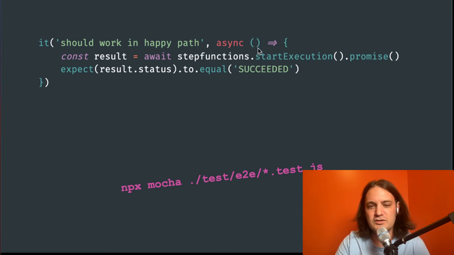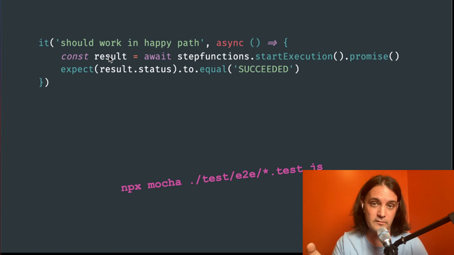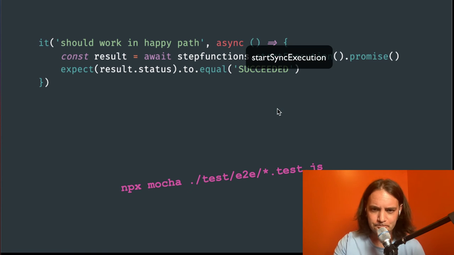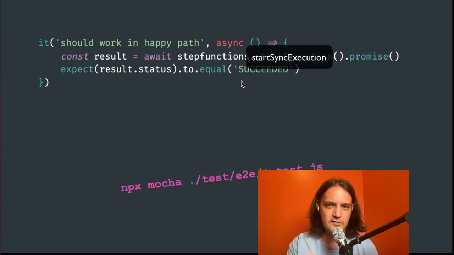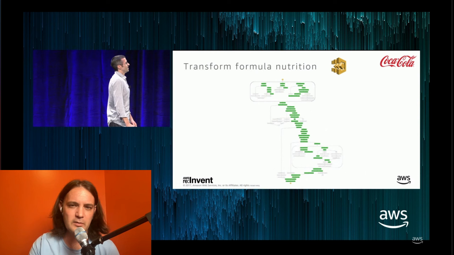If you call start execution, this will actually just be an "I started, here's the execution ID." It won't actually wait for the step function to finish. So that should be start sync execution. Apologies for that. So you're looking for a succeed or default. So that would be the end-to-end test of all the things. Why do we end-to-end test it? I'll talk about it in a minute.